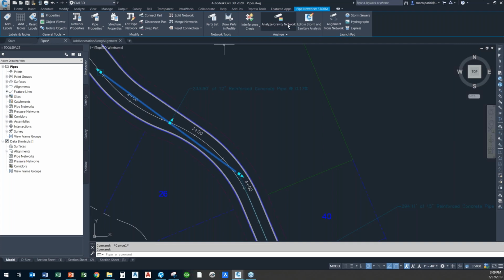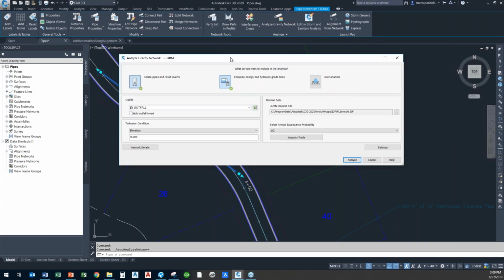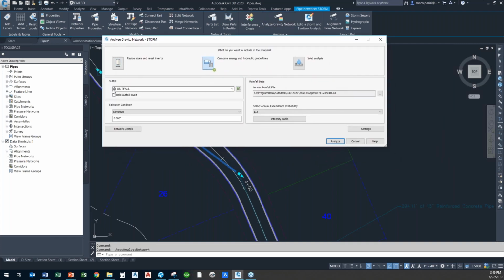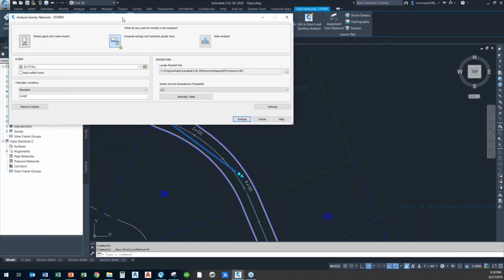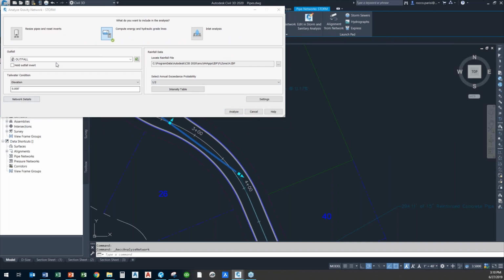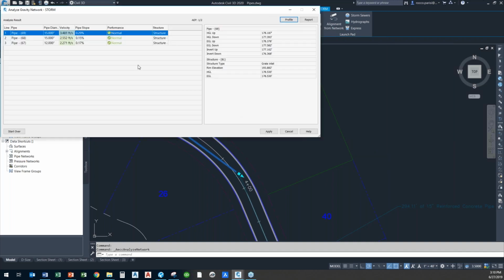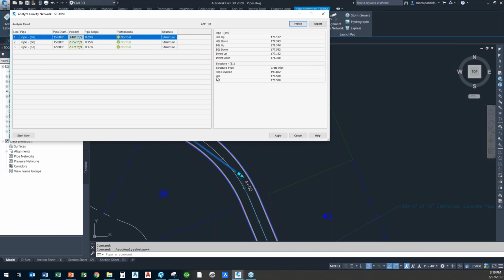All right, so I'm just going to go in here and do it again. I'm going to reanalyze this gravity network, but this time I'm going to uncheck the resize parts and just do the compute energy and hydraulic grade lines, okay? And I'm going to leave it with the default data here. I'm just going to go ahead and analyze. Okay, now here I can go ahead and apply.